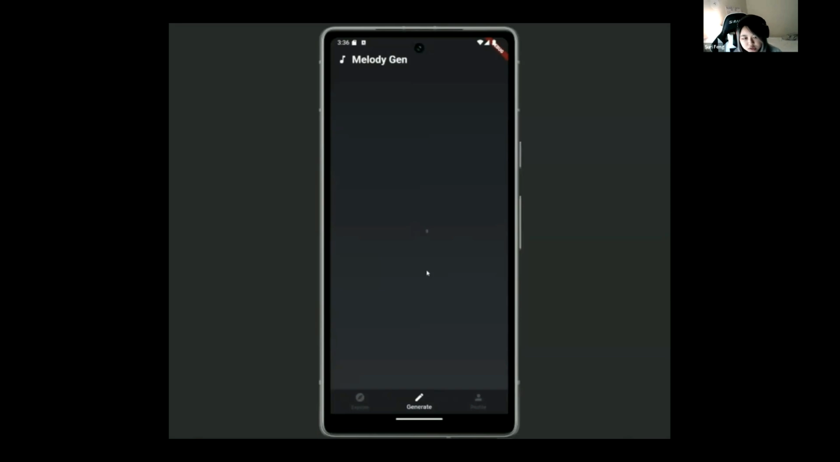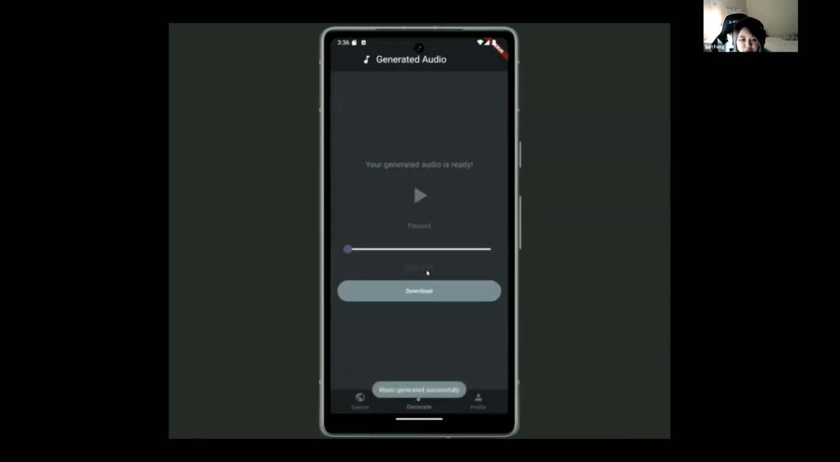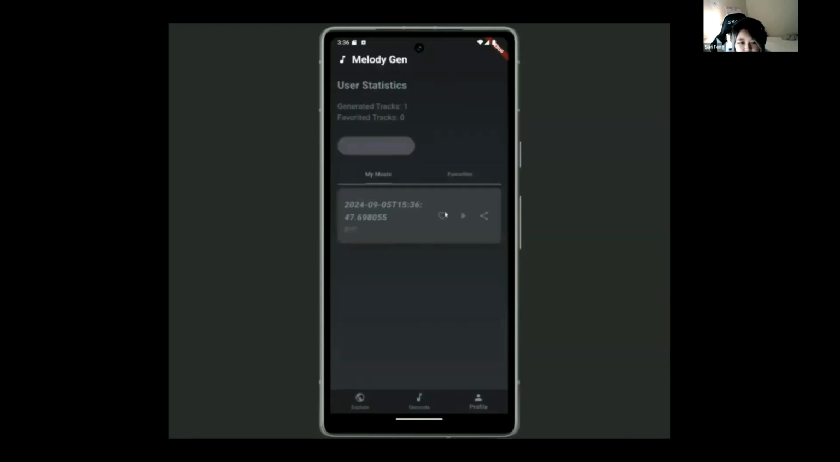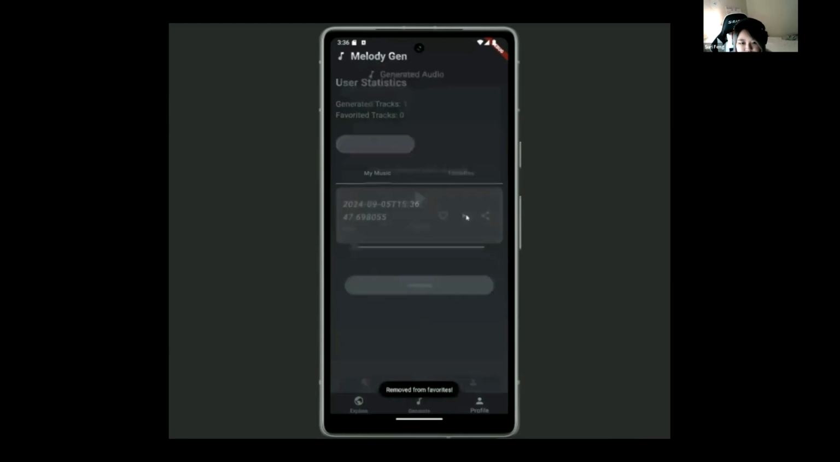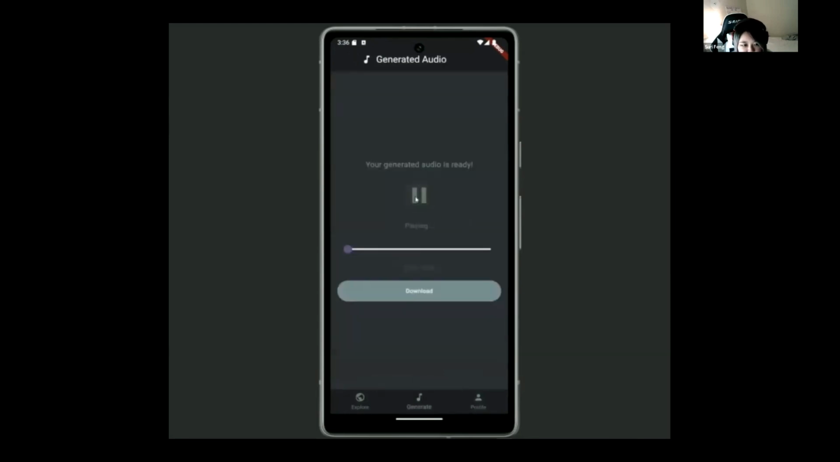After the file is generated, users will have multiple options that they can do with the file, as you'll see showcased in a little bit here. You can play the file with the slider and then it'll show up in your music. You can favorite it, unfavorite it, and then click. I'm showcasing the music here.